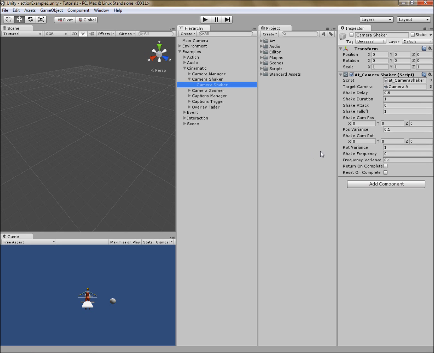Let's look at the properties on the camera shaker. First is the target camera. This is the reference of the camera we want to shake. In this case, we're going to reuse our camera manager example and shake camera A. Next is shake delay, and this is the number of seconds from the activation of this tool until the shake begins. Next is shake duration. This is the number of seconds the shake will occur over. It's going to be set to 1 second here.